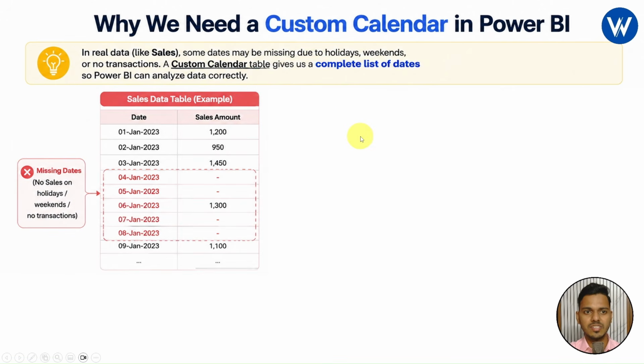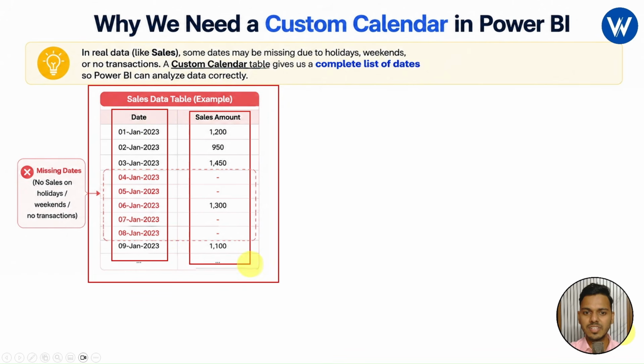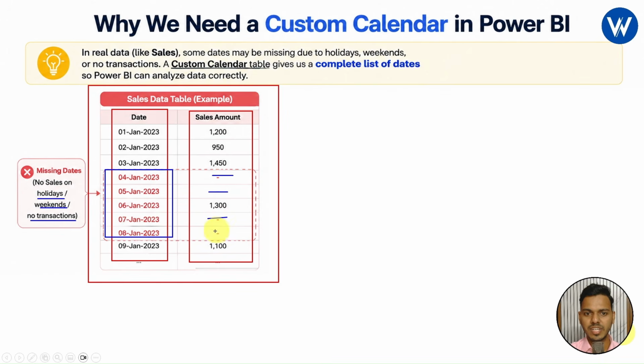Now let me show you guys, just to take an example of the sales data which is available at the left hand side. This is the sales data I have taken. Now this is the date column. And here we can see the sales amount column. Now if you notice carefully, these are the missing dates. Let me show you with the help of black color, violet color. So these are the missing dates available. The missing dates may be like no sales on holiday, weekend, no transaction. So basically it will have empty records in the sales amount. So these values are not available.